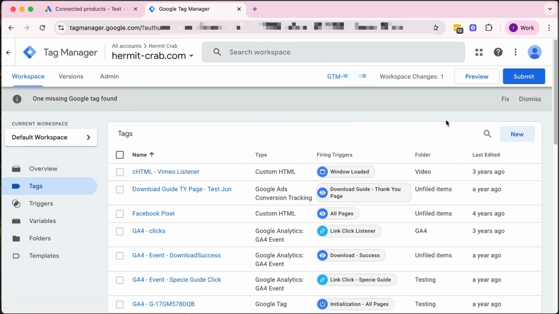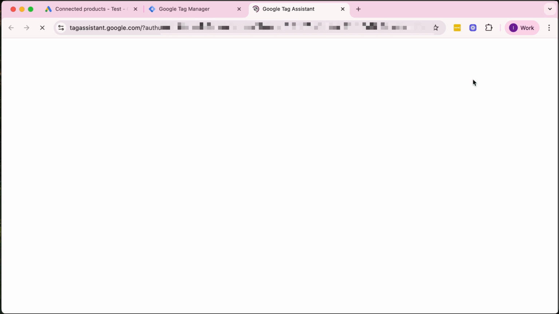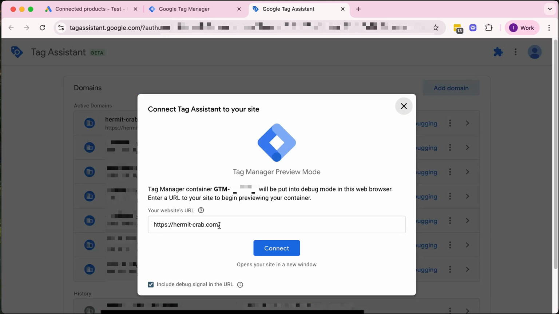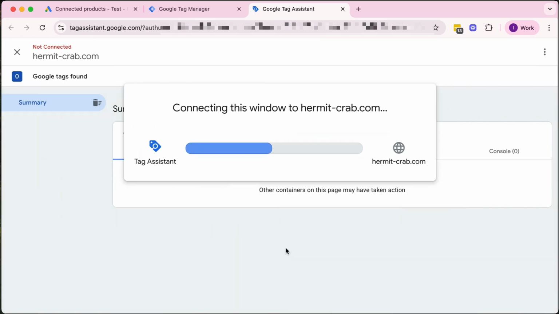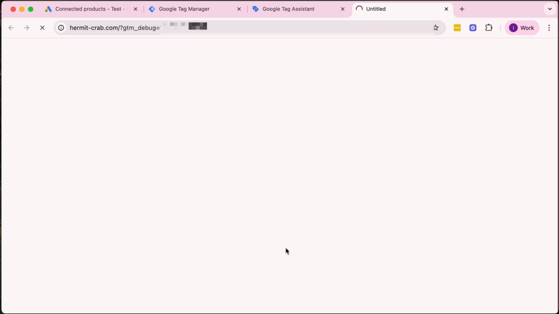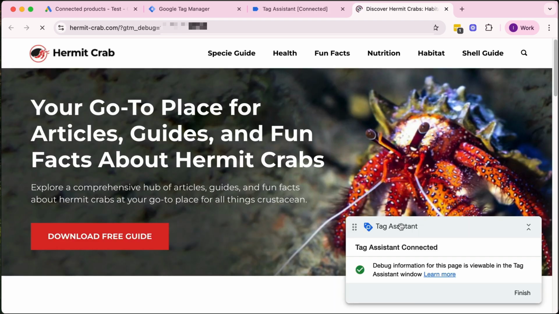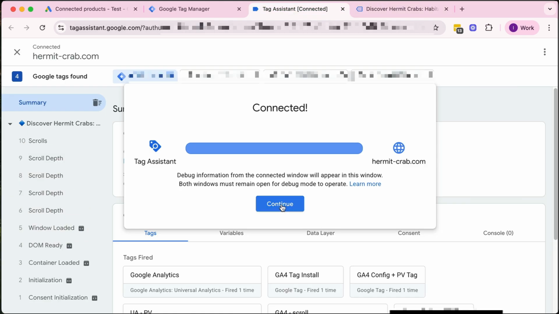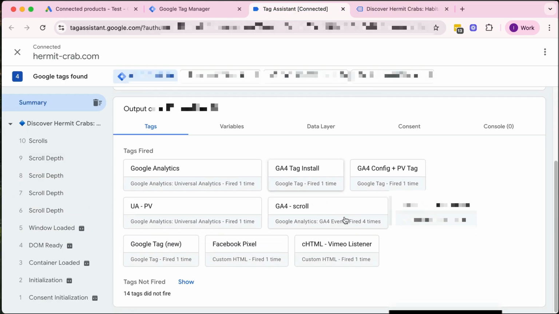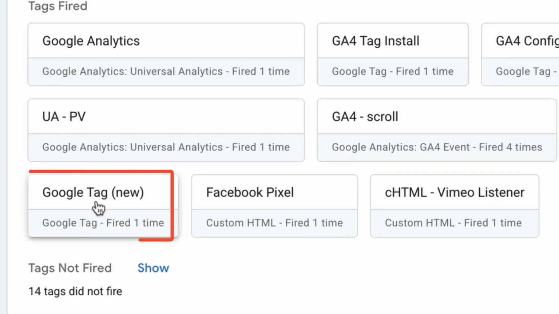So what I first want to do is go into preview mode to check that my tag fires, that I've done it correctly. And once it does that, then I can publish it. So I click on preview, and we're going to enter preview mode. This is the website. I'm going to connect to the website. We go into debug mode. Here is the website. It's connected. That's great. Continue, and then we can see here is our new tag that we just created.